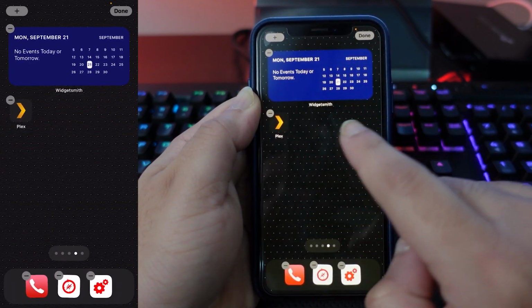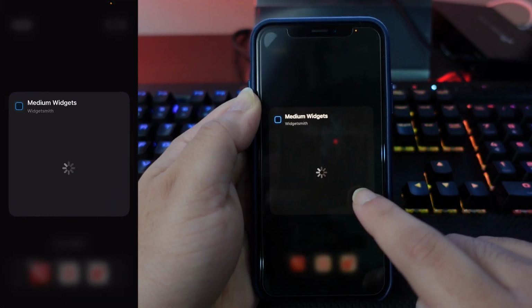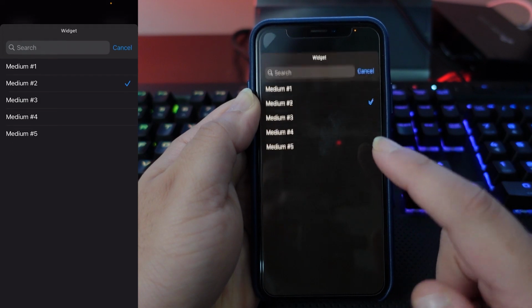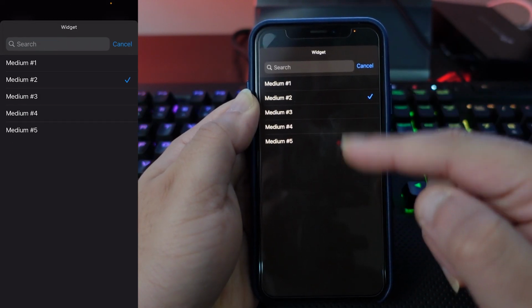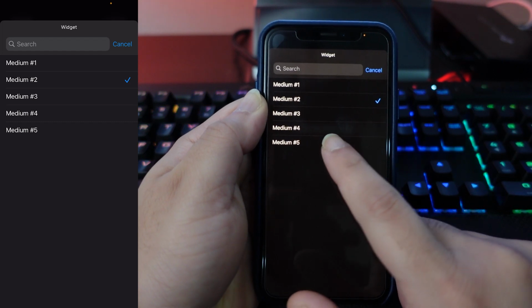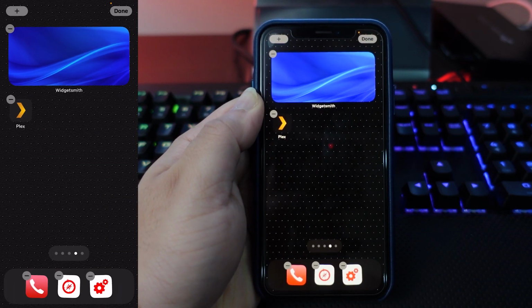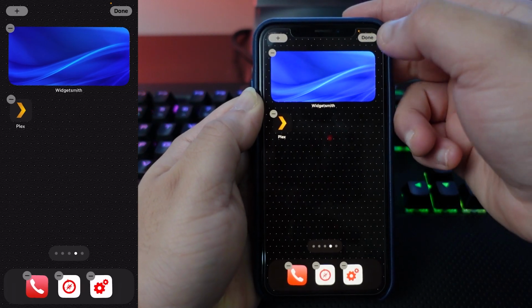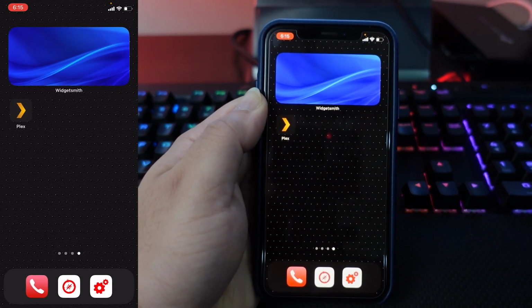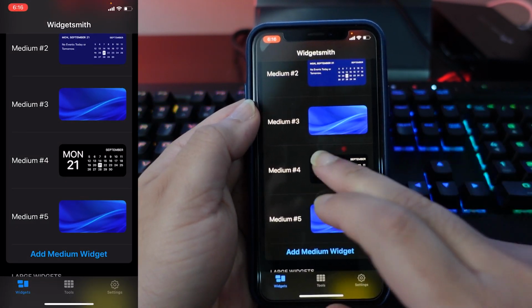As we can see here, here is the widget. We'll just have to click on it just to make sure that we chose the right widget. As you can see here, you can choose any widget that you have created. Let's choose widget number 5, and that's it. As you can see here, the widget is displayed beautifully in the home screen. Now let's go to the app again and try to add another widget.